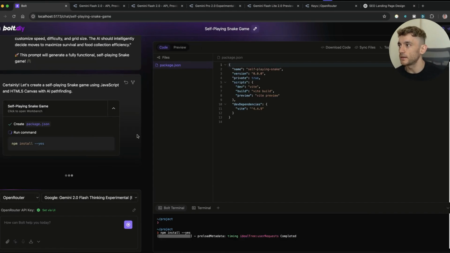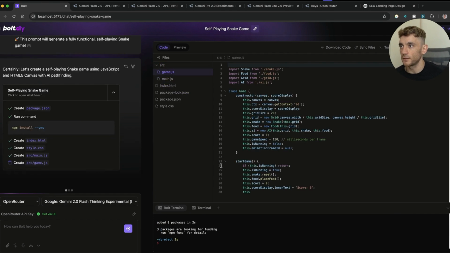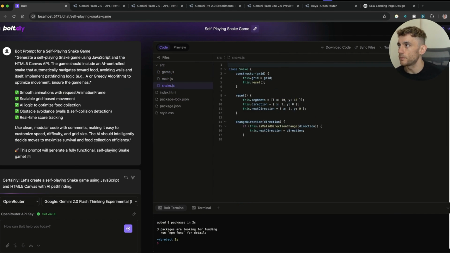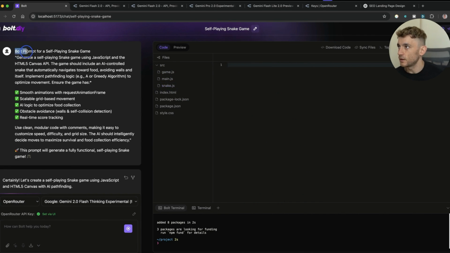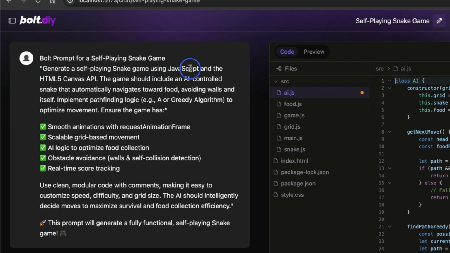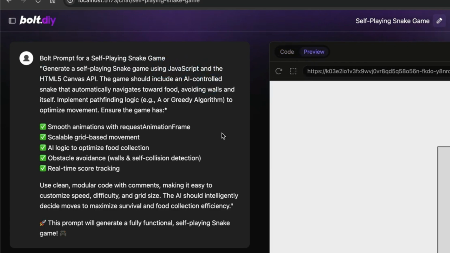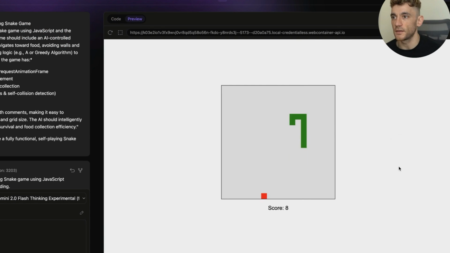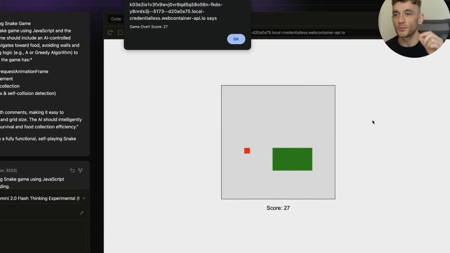Probably going to be a little bit slower for generating the code, but if we get better outputs, then that's okay. And you see here we said Bolt prompt for a self-playing snake game. Generate a self-playing snake game using JavaScript and the HTML Canvas API. And you can see it's just playing Snake perfectly on fast mode. Look how fast it's sped up right there. Again, I'm not touching this. I'm not that good at Snake.